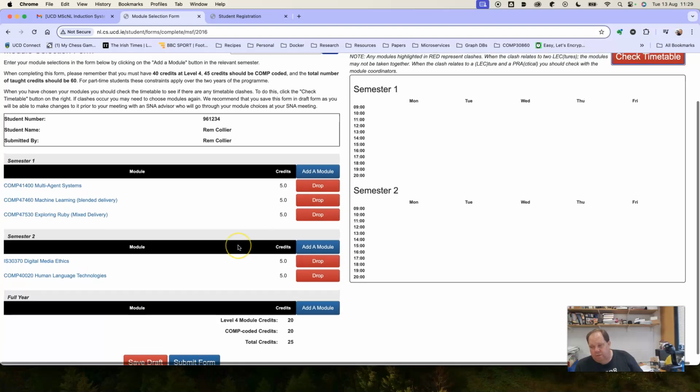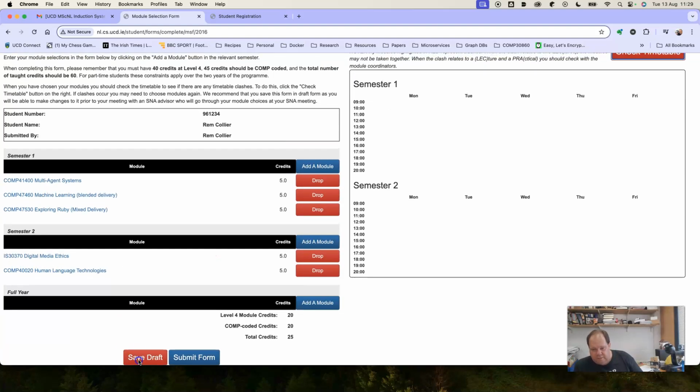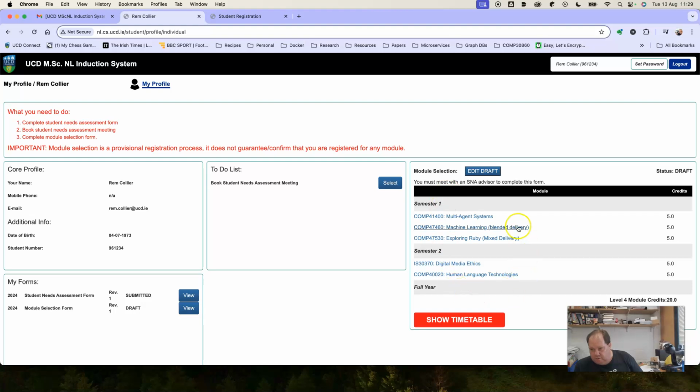Even if at this point in time there are clashes, it's not the end of the world. Where you need to resolve the clashes really is when you talk to your SNA advisor, because then you can say, these are the two modules I like, which one is the better module to take. Once you're finished, you can say save draft, and you can see your drafts are there. You can edit them and change them as much as you want, and on a certain date we will harvest all this information and get an idea about what needs you as students have.